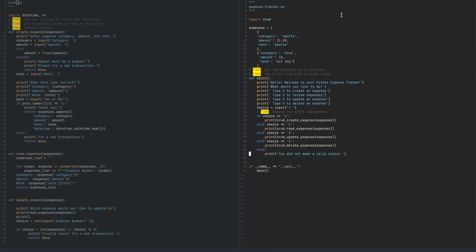Let's make sure there's two lines there. Put the greeting in a function, use a for loop with a large range. One of the items I was thinking about doing was actually using a while statement, which we haven't covered yet. I kind of looked through some of the course material and couldn't find it. Maybe it's buried way down.